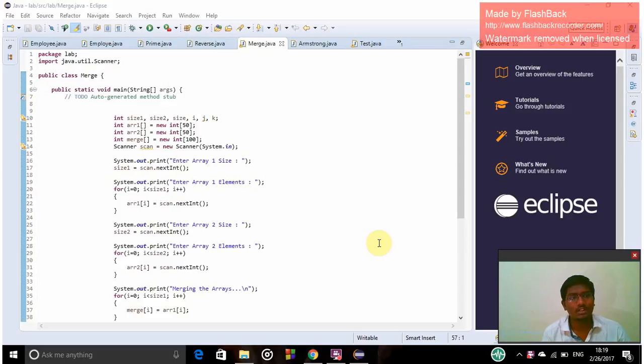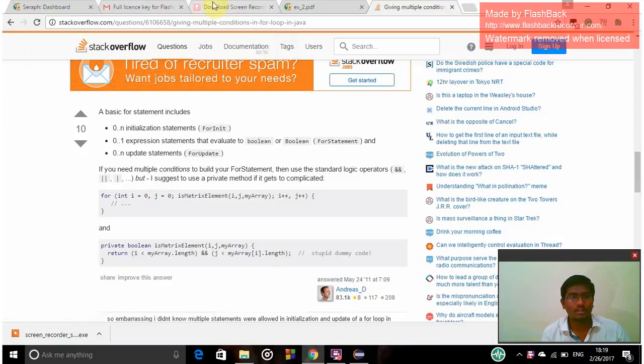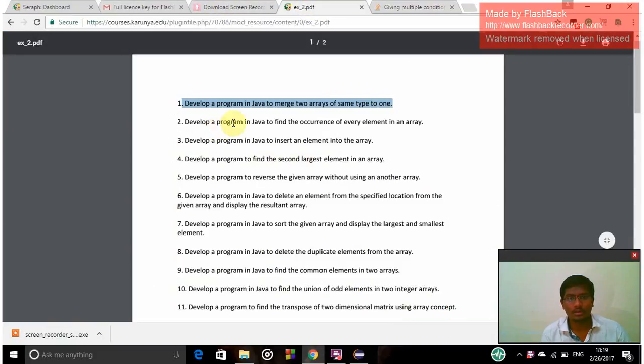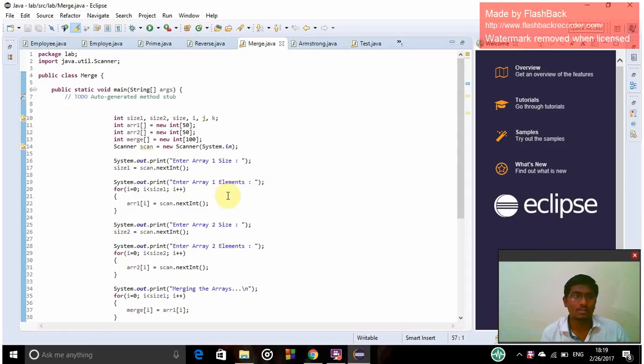Today I am going to explain a Java program which is used to merge two arrays into a single array. So develop a program in Java to merge two arrays of the same type into one. The input should be two arrays and the output should be one array which contains the elements of both arrays. So here is the program.